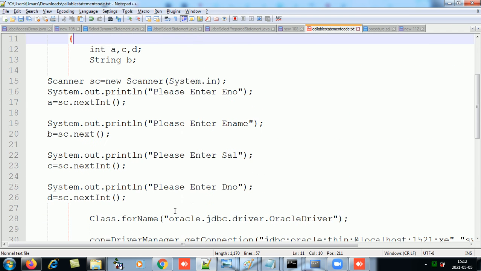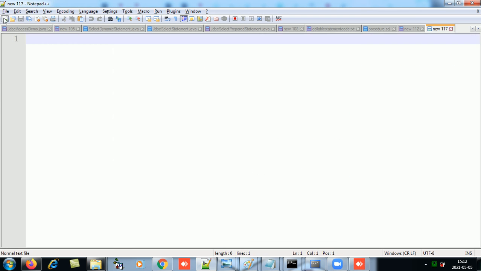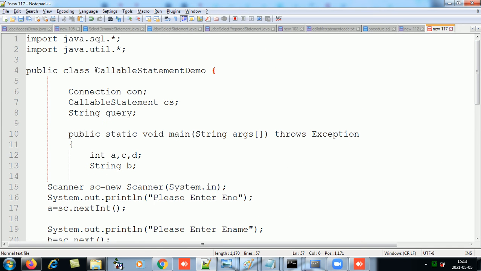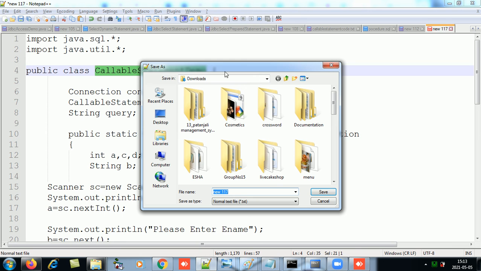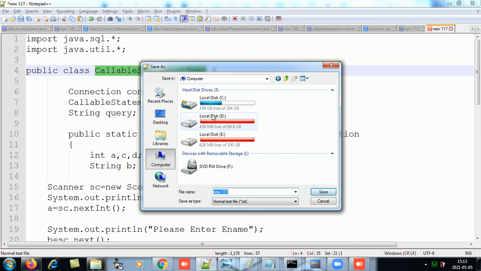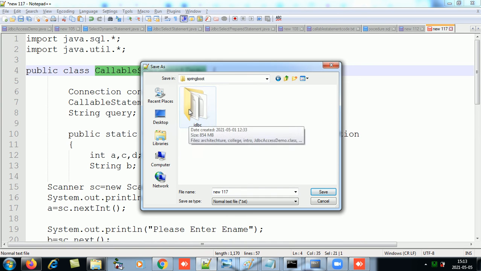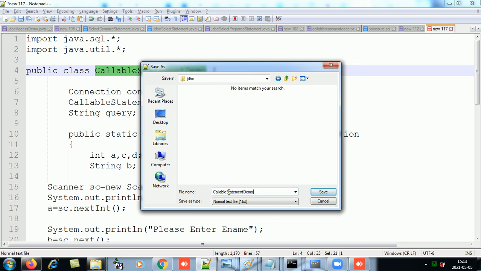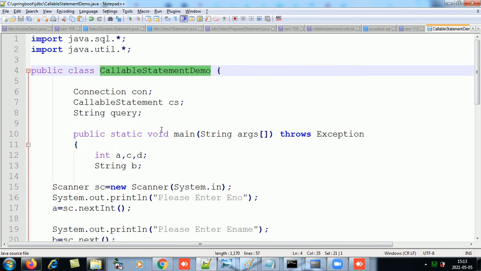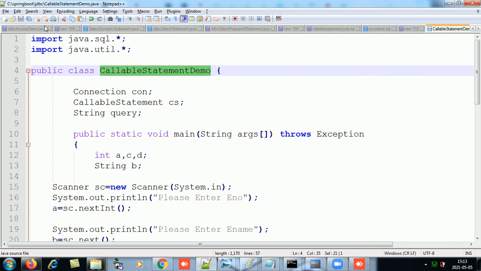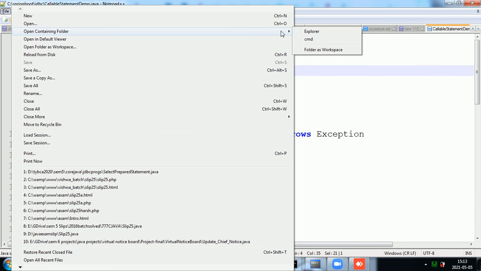So now let's save this program. By what name will we save it? CallableStatementDemo. You have to execute this once you have created the procedure. If the procedure is not created, it will not execute, because it will not find pro1. So now let's try to execute this.